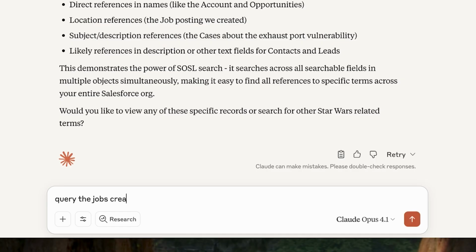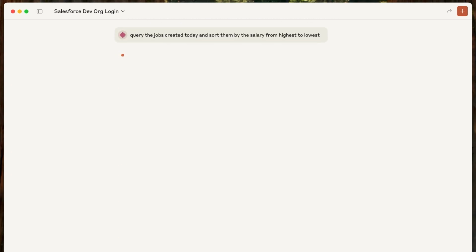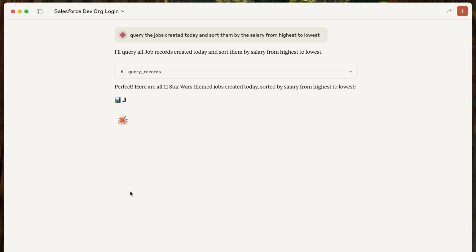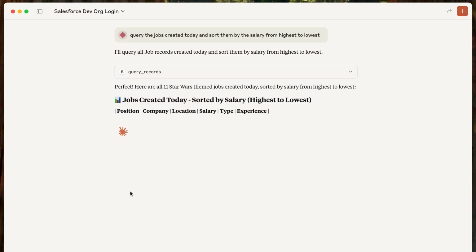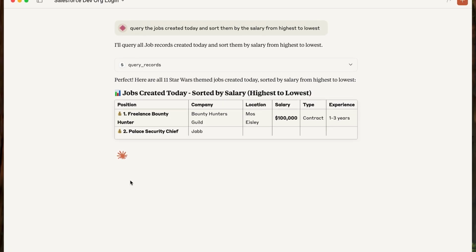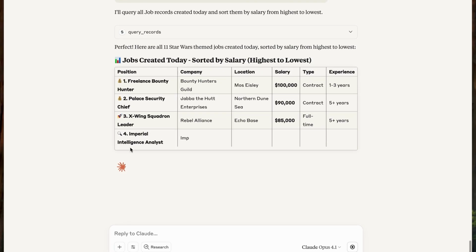Except for searching for records, we can query specific records using different criteria. For example, let's query the jobs we created today and sort them by salary from highest to lowest. You can see that it queried exactly 11 jobs we created today and sorted them as intended.